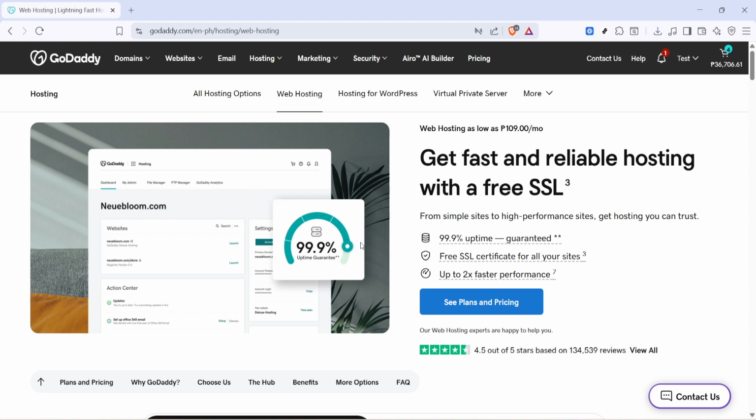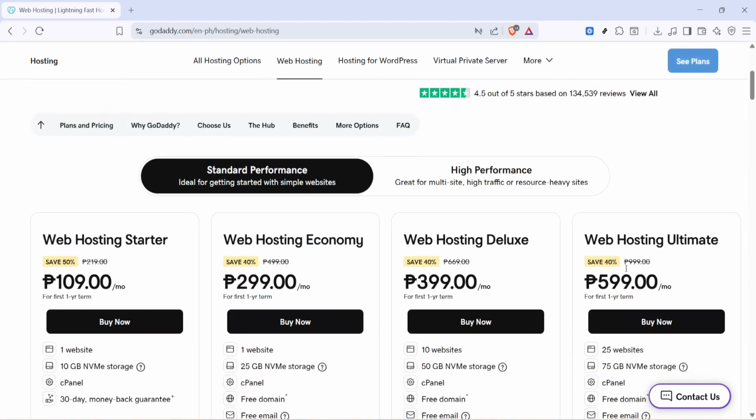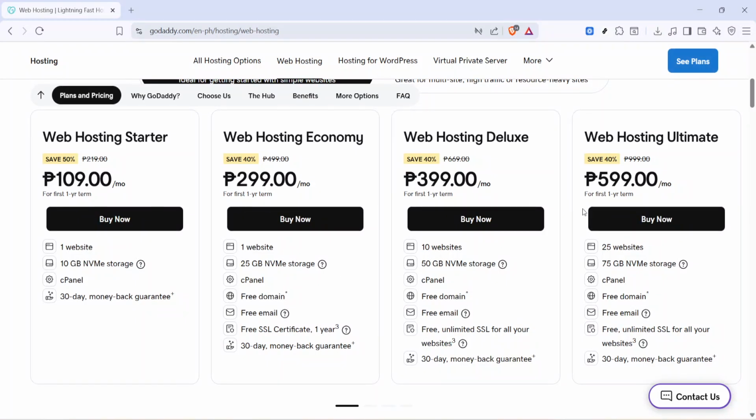Now it's time to choose a plan. On the web hosting page, review the available tiers and compare what matters to you. Look for the number of websites you can host, the storage included, performance and resource levels, and whether an SSL certificate is provided. Many people also check for automated backups and the ease of restoring a site if something goes wrong. If you expect traffic spikes, consider a plan with more resources so your site stays fast under load.